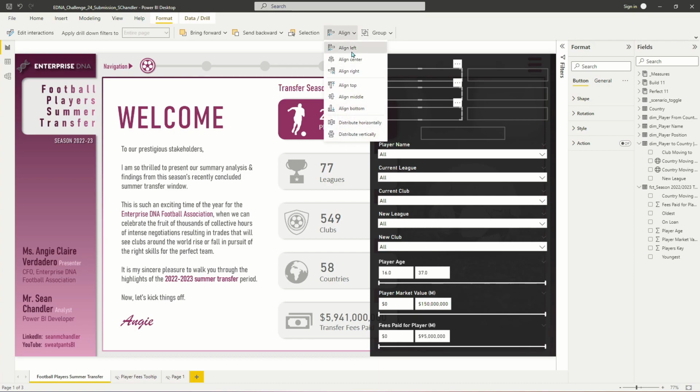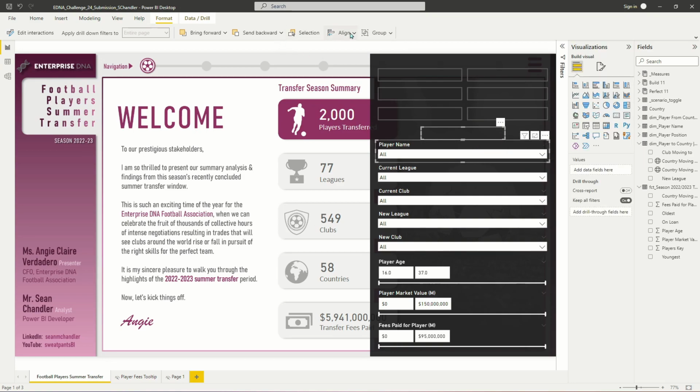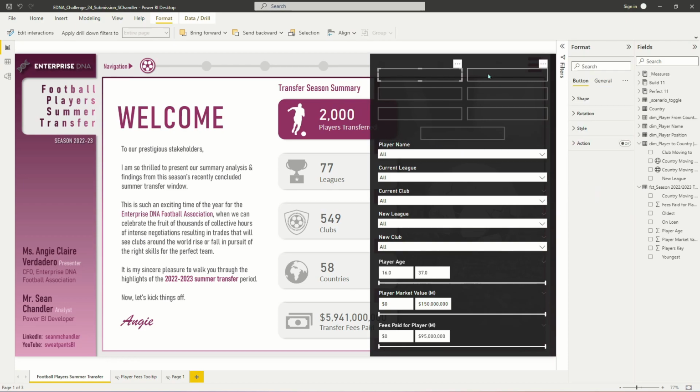I'm going to go ahead and align these left. Do the same thing over here. And then I'm going to make sure that these are aligned to the center. Okay, all of that's looking pretty good.